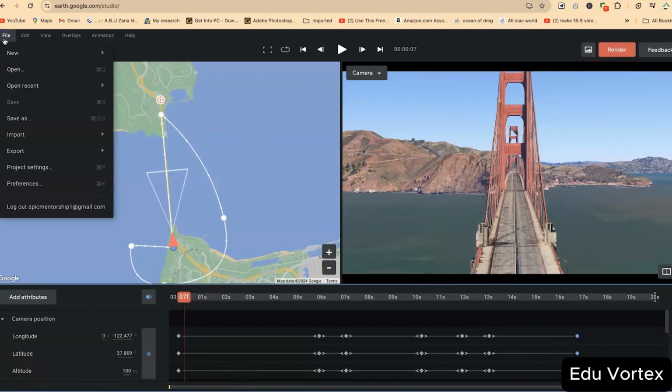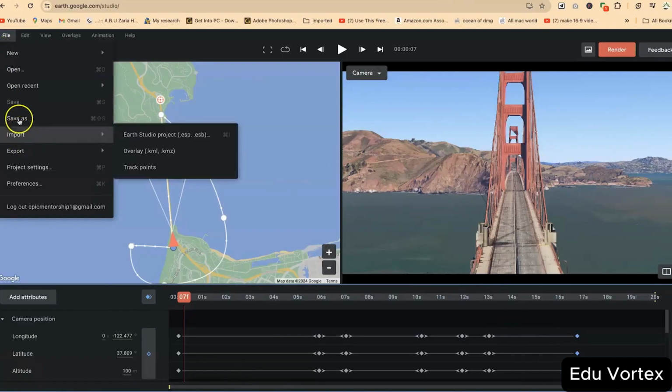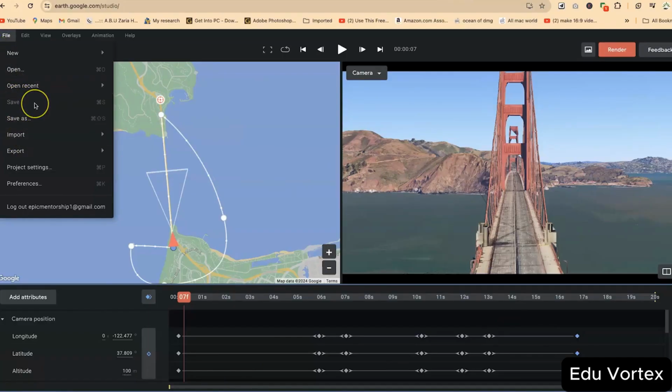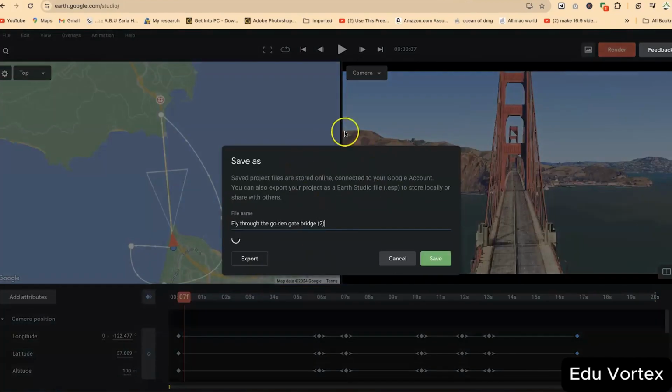Usually at the beginning of the tutorial, I've highlighted that to save a project, you can come all the way here, come to File, and you can go to Save. Okay, you can save directly as you progress. But if you want to save as a document, for example, as a folder or as a file within Google Earth, you can just click on Save As, and it will pop up here to give the project a name.